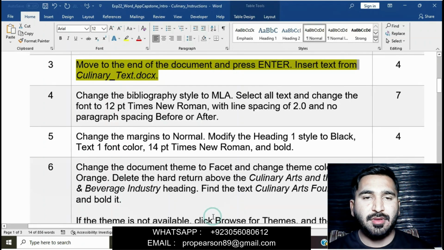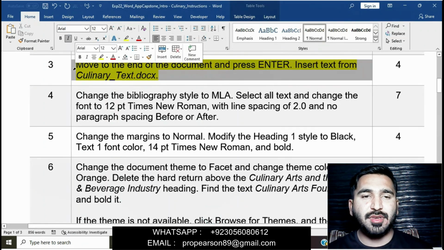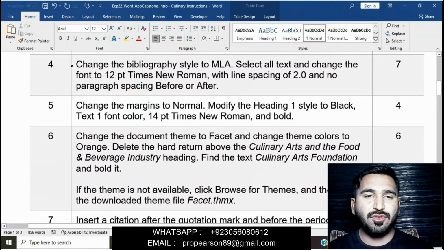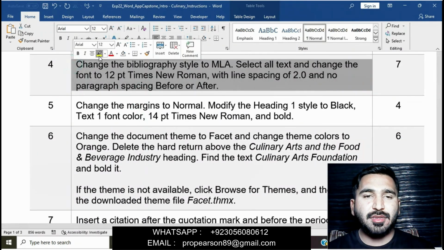Okay, now moving on to the next question, question number 4. I have done 3 questions of this assignment right now. In question number 4 you can see this question first.